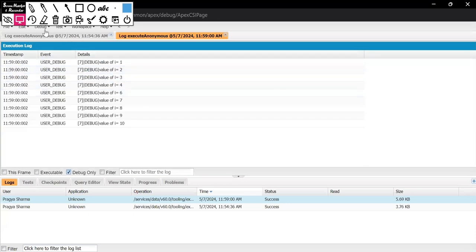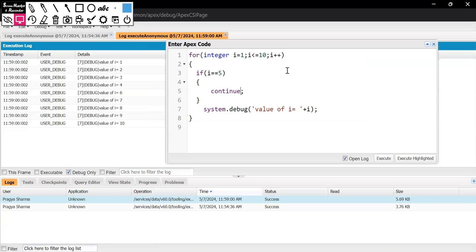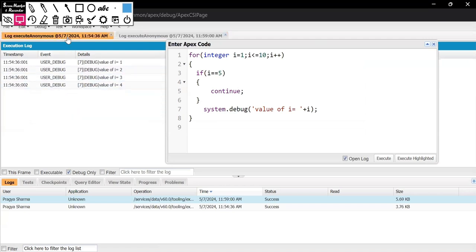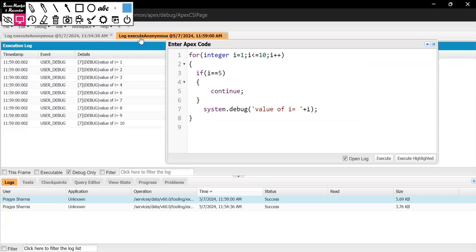So you can see here the fifth value is skipped and the rest of the values are still printed. But if you look at the break, it will just come out of the loop once it encounters the break. But in the case of continue, it will skip the current iteration. So once it hits this, this line will not get executed. It will directly come to this one, I++. So this is the difference between break and continue.